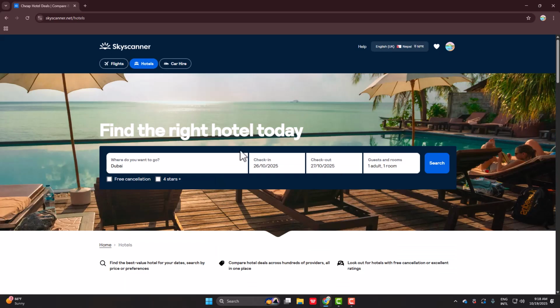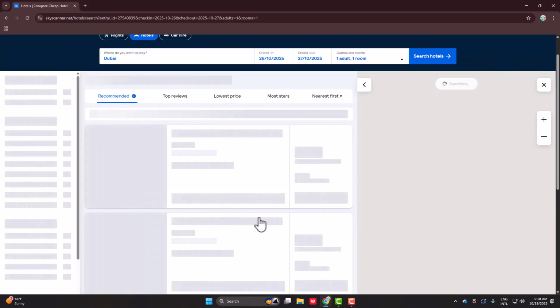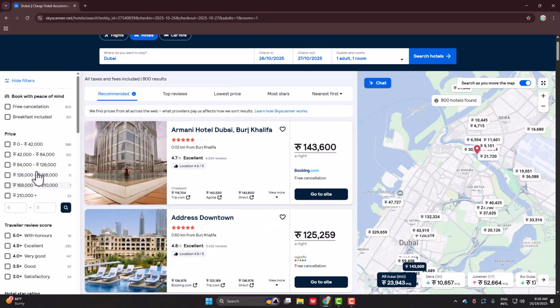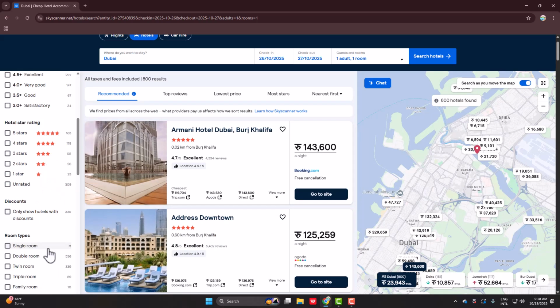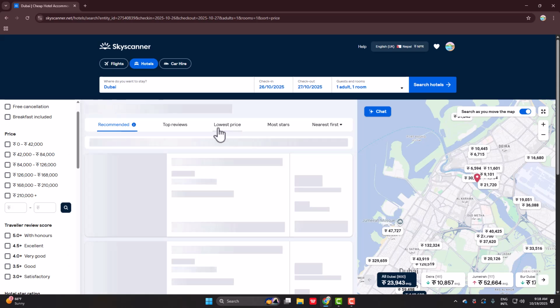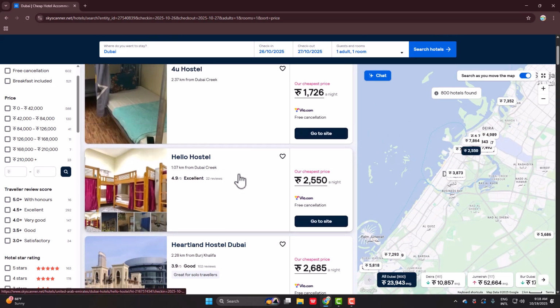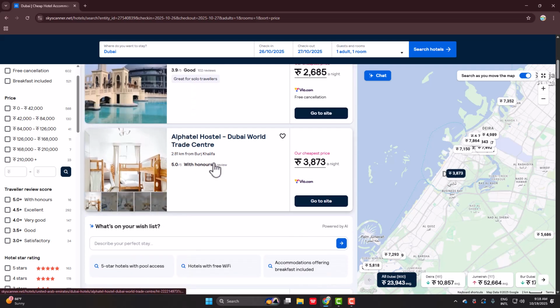For hotels as well, you can simply go ahead and search and compare a lot of hotels. You can also use these filters in order to get the best prices. You can also search by simply clicking on this lowest prices. As you can see, there are a lot of places where you can go ahead and stay.